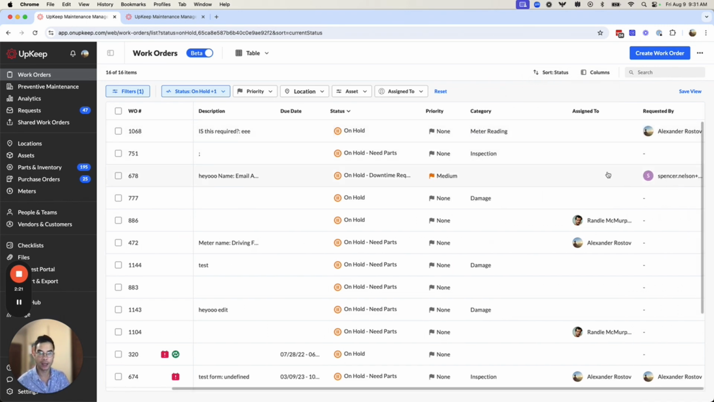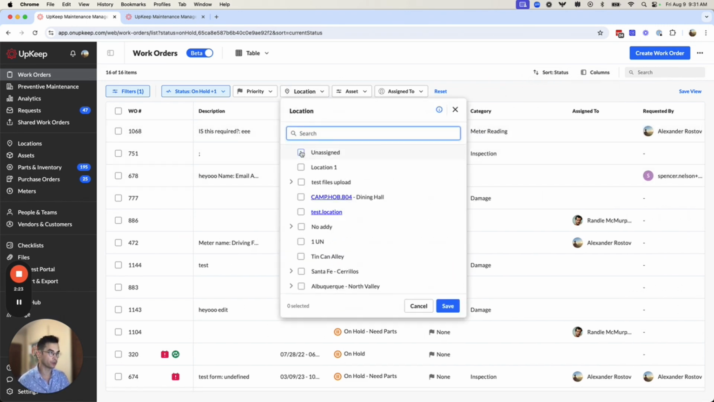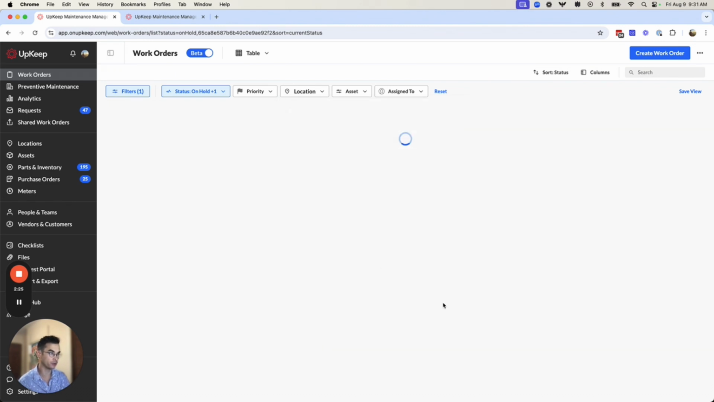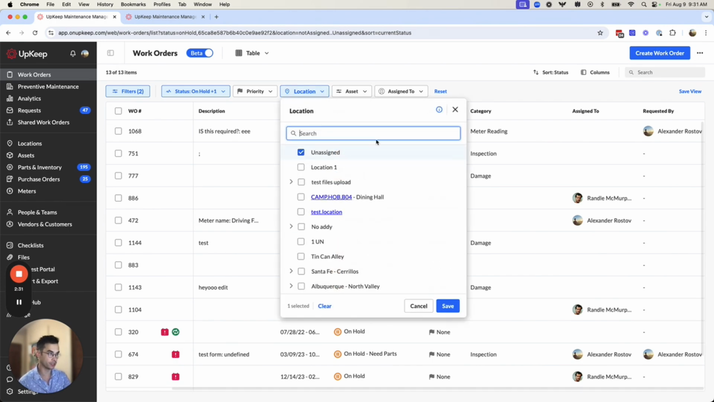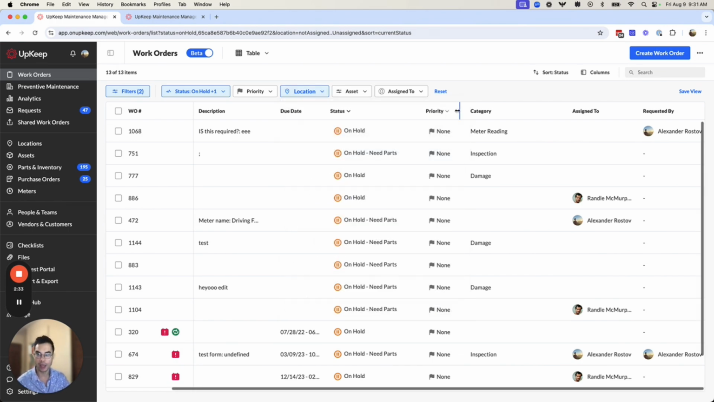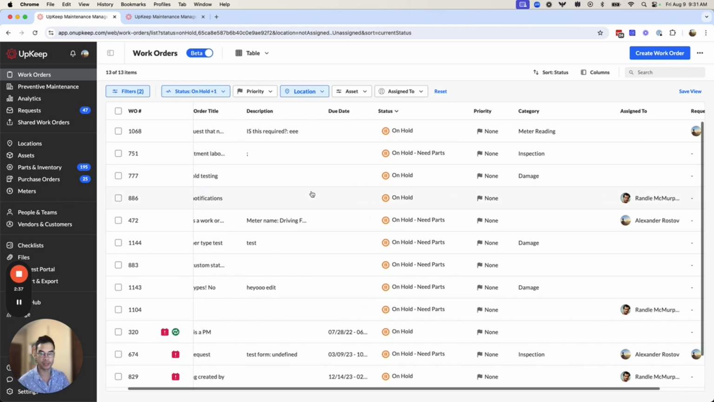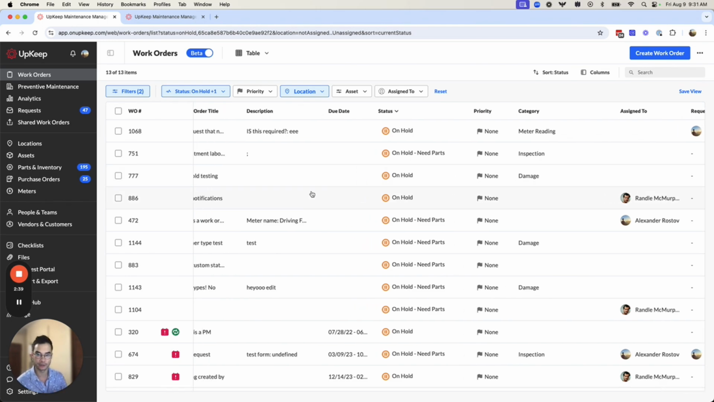On the left, we also have the ability to filter your work orders by no location. So if you want to look at all your work orders that do not have a location attached to them, you can filter by location unassigned. In addition, archived work orders are being filtered out of the list by default. You don't need to manually filter them out unless you want to see them.